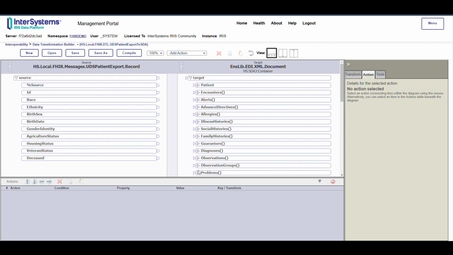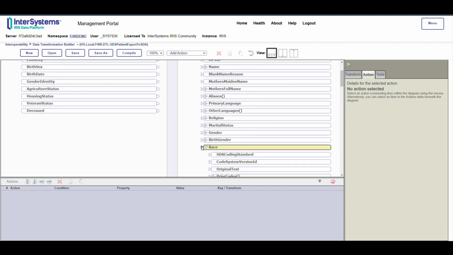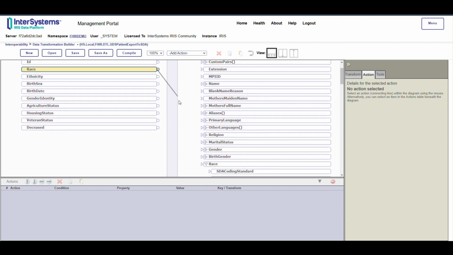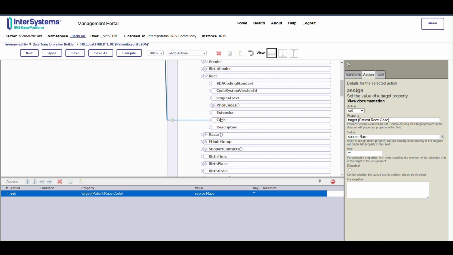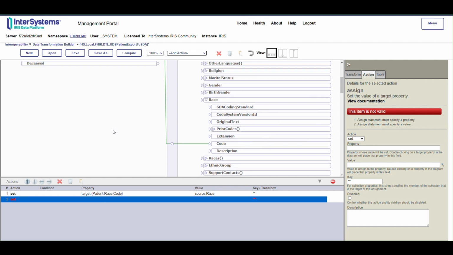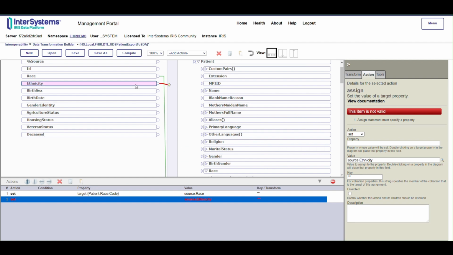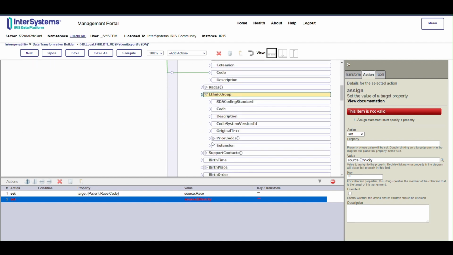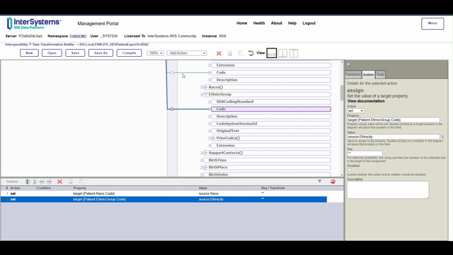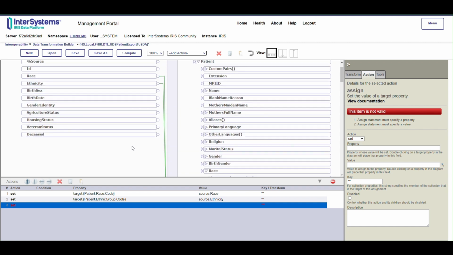There are a variety of ways to map data transformations. In this example, you can drag and drop from source to target. In this example, you can double-click the source and double-click the target, and the tool will automatically connect them. In this example, you can use functions in order to calculate values that are needed.